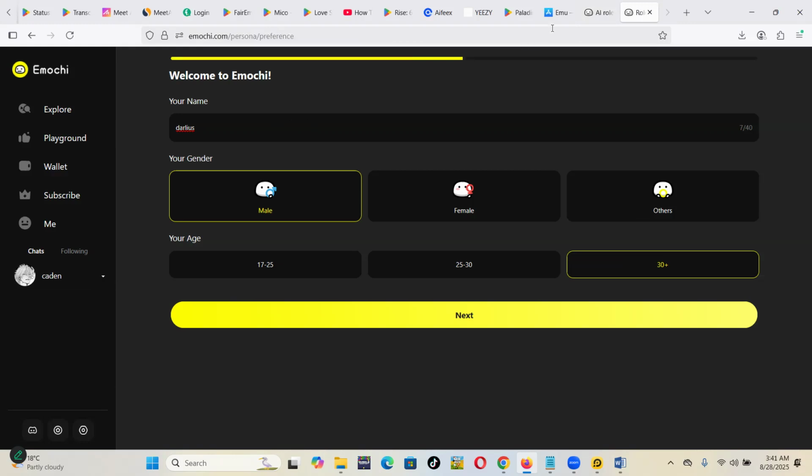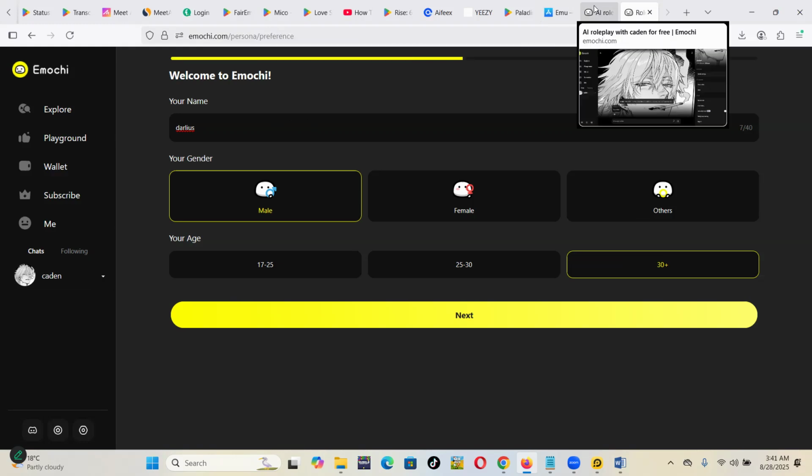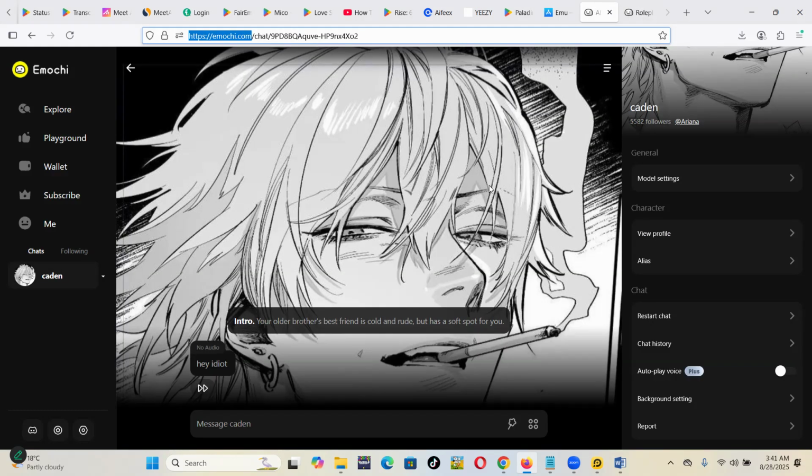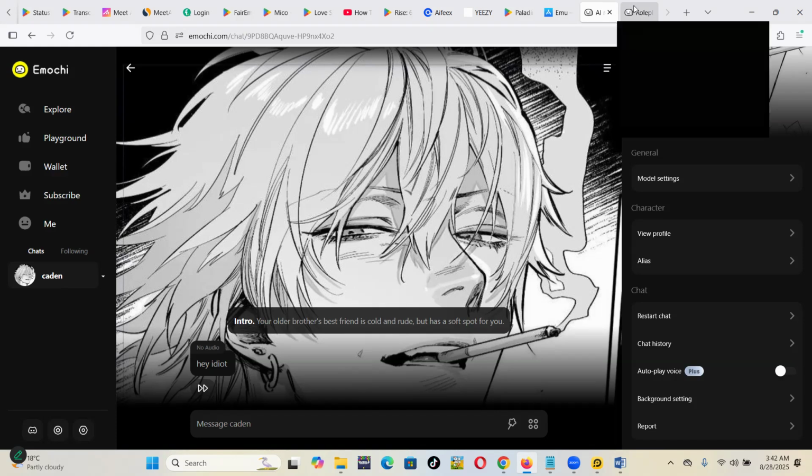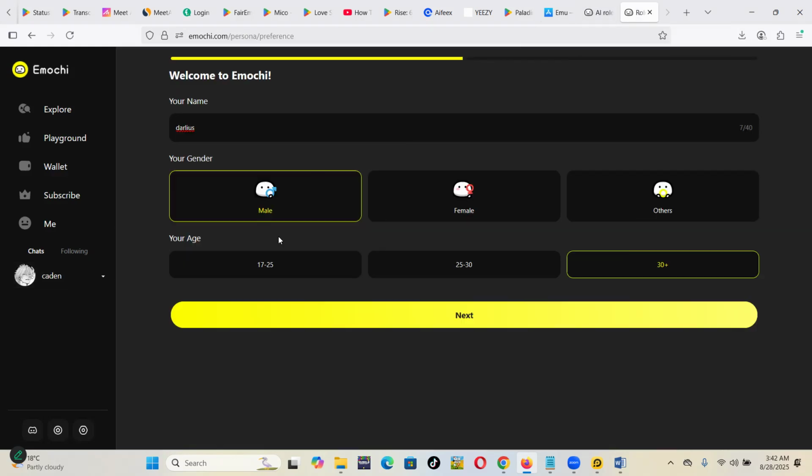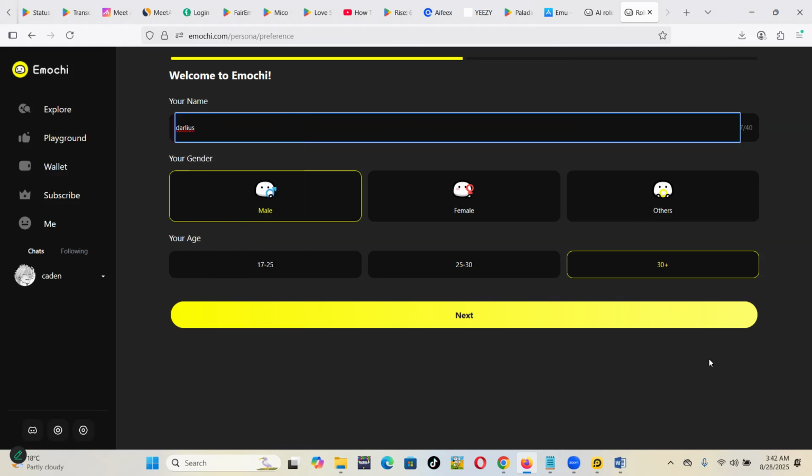We're going to look at this app. It's called Emochi, and it's more of an AI companion app where you can create and chat with personalized virtual characters. And it's amazing how every character has a personality. We're going to really try to see how it works. When you sign up, you have to take time and fill in some of your details. Let me just finish up this.